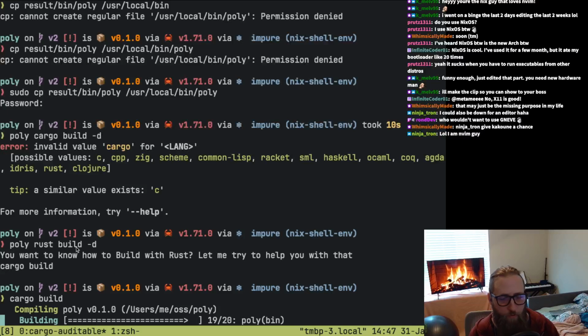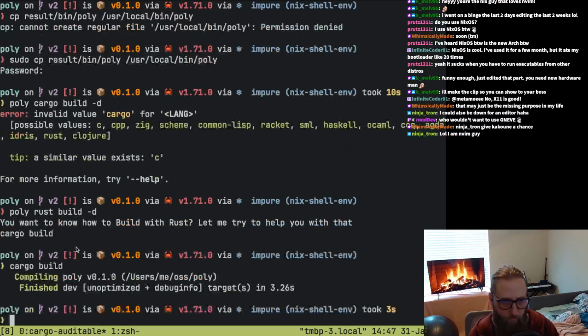Do a new build. Damn it. No, I don't. I'm annoyed that I did it this way. I guess I can just remove it, right? And then I can just do a cargo install instead. I think that's what I'm going to do for now until I figure this out.